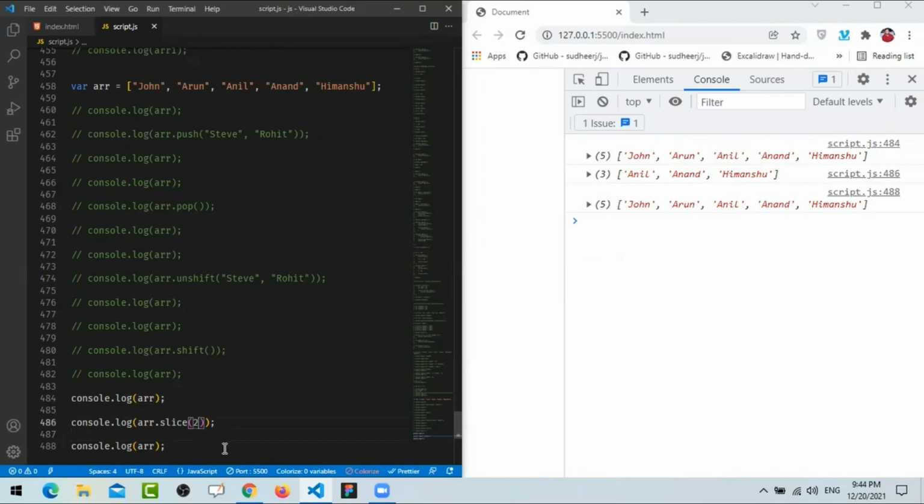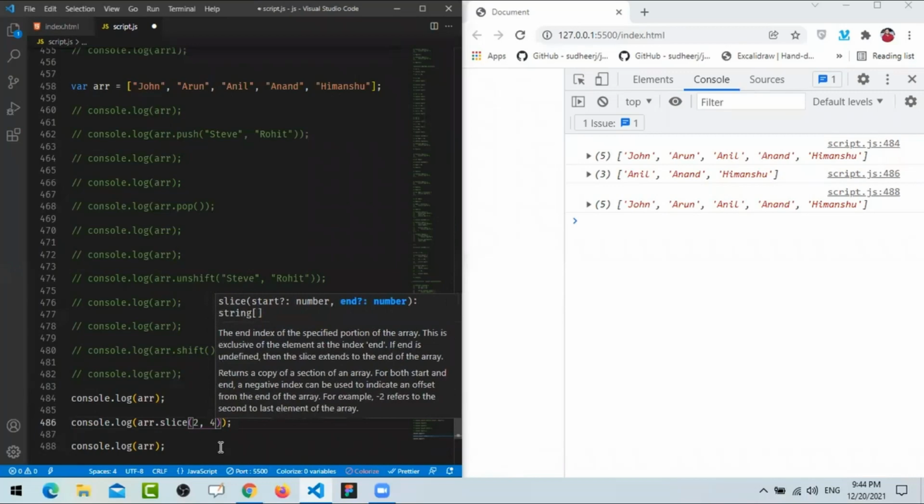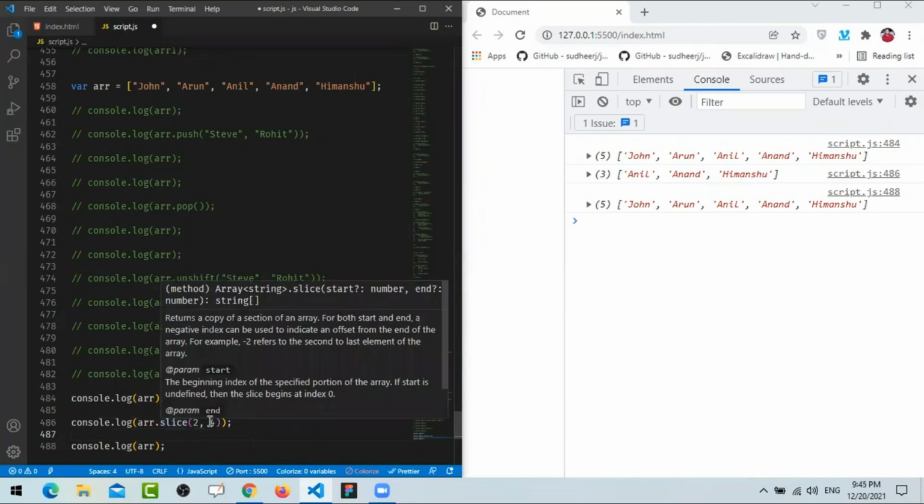So it will take the entire array, whatever size the array is, from there if you're passing just one argument. Now, if you are saying start from 2 and till 4, so 4 does not mean the last index. Here, see, it will start from 2: 0, 1, 2. So from here it will start, 3, 4. So it will not include 4. It will always be 4 minus 1 only. So it is going to return you Anil and Anand only.